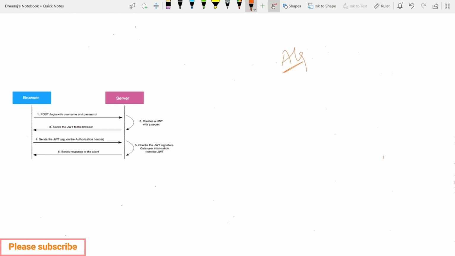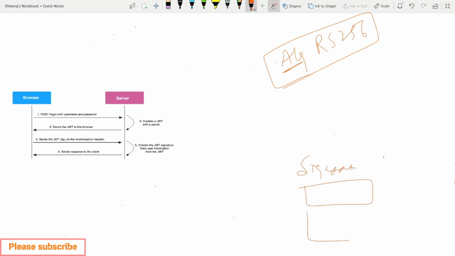On the algorithm, if you have chosen to sign your JWT digitally as RS256, then on the signature side you will need two fields. One is your public key, and the other is your private key. If you're talking about the RSA side, it is the RSA private key, which we will be passing here, and we will see how we can generate this RSA public and private key.